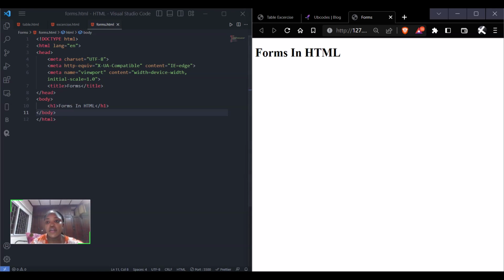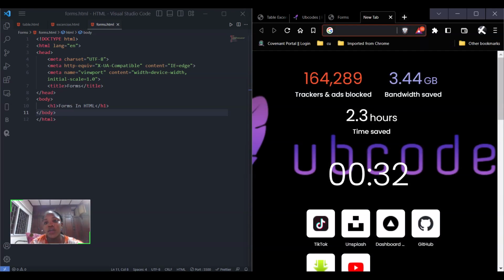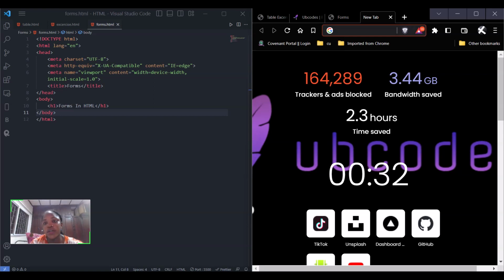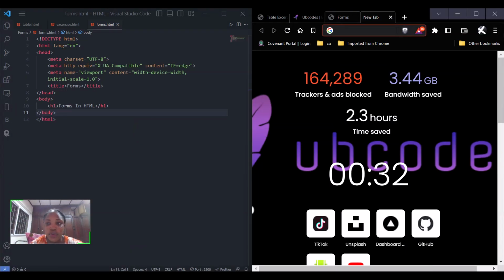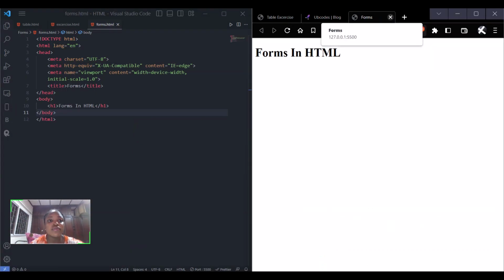Now, almost everything here is a form. This Google bar right here is a form. The Google search engine is a form. You basically get to use forms almost every time. So you have text, this kind of form, password input kind of form, text area. These things are called form controls. Radio buttons, check boxes, drop down boxes, submit buttons, uploading files. So we're going to be looking at all of this in this video. All right.